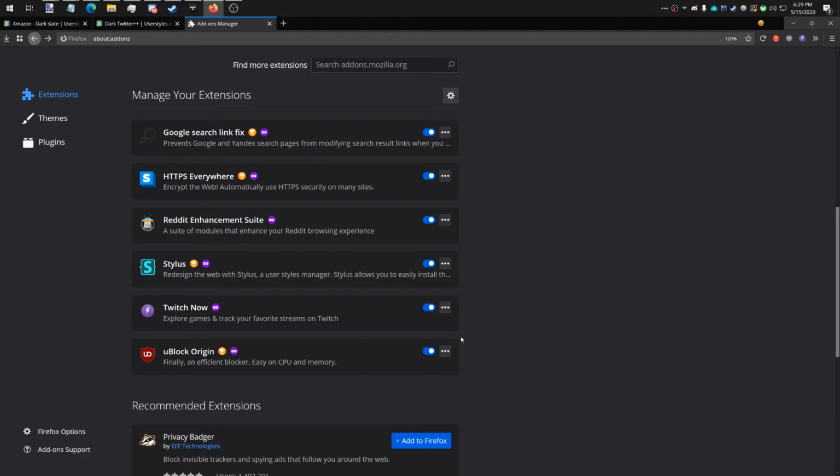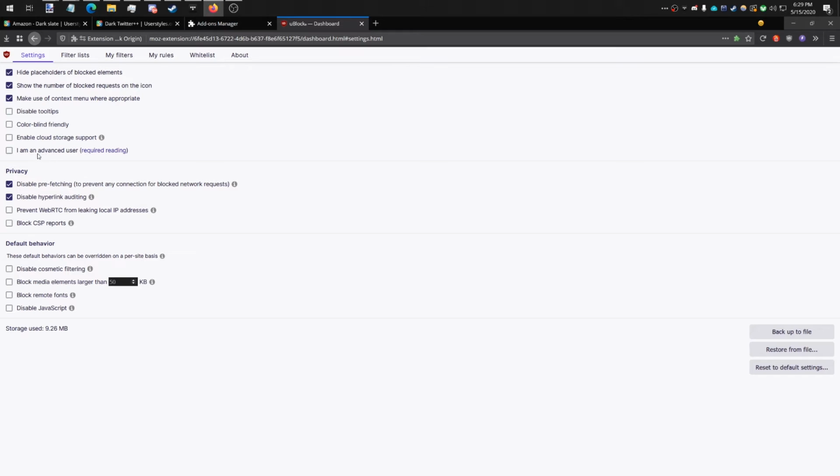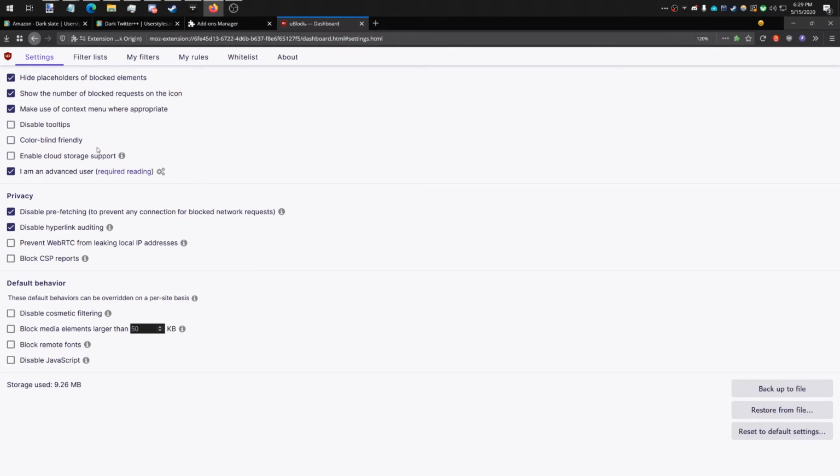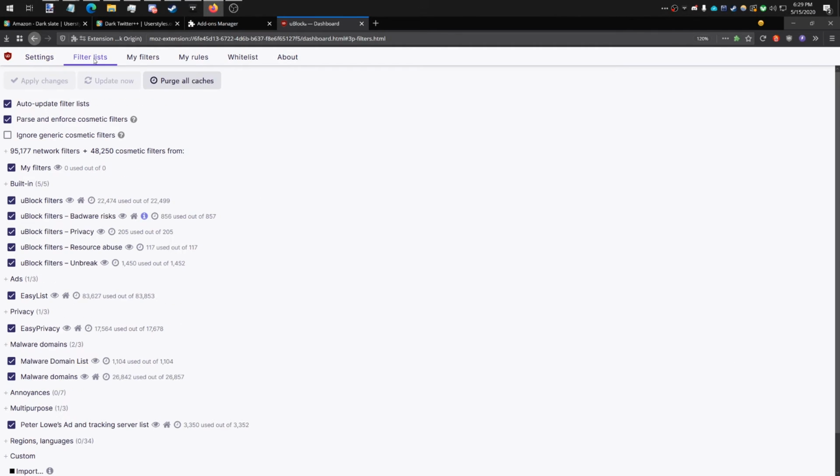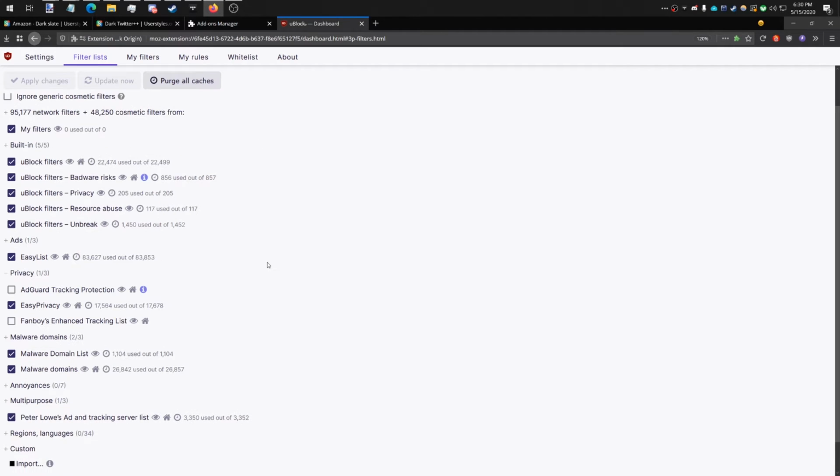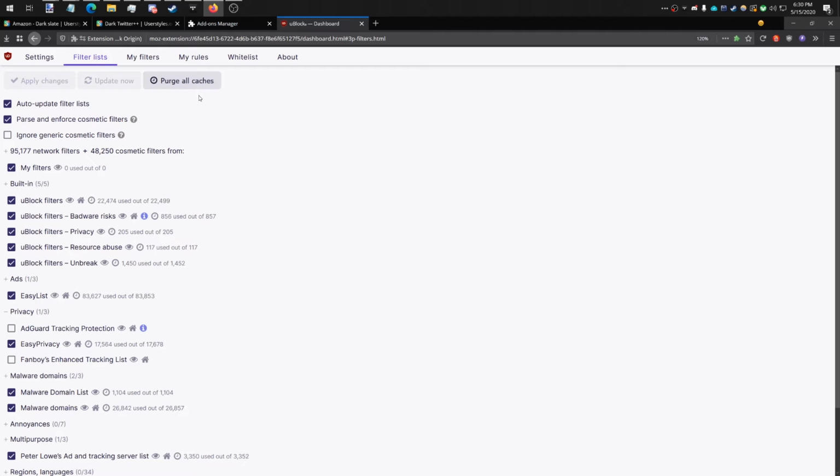To configure our ad blocker, uBlock, click the dot next to it and click options. Under settings, click I am an advanced user. Go to filter lists. Here you will see all the community-driven filters which you may enable. For safe measure, click purge all caches and update now. This will make sure that all of the lists are at the latest versions. In the future, it'll do this automatically.